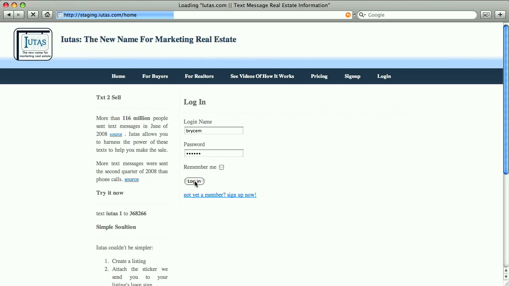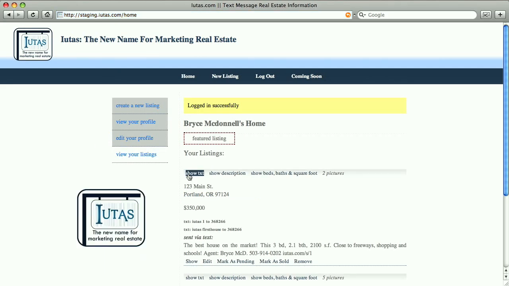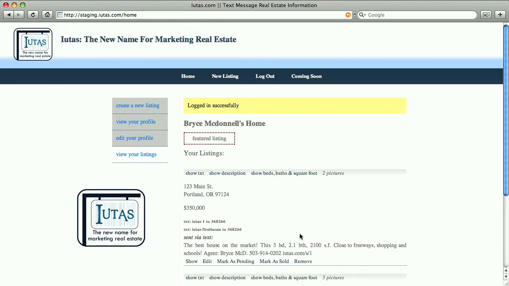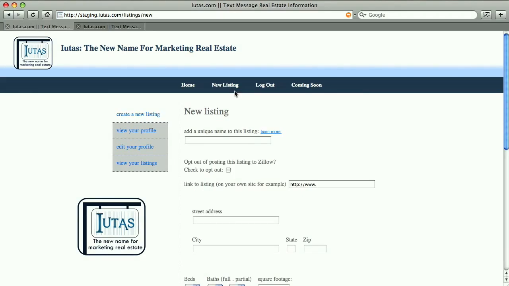I've already signed up, so I'll just log in, and I'm taken to my realtor homepage here where I can see all of the listings that I currently have that are active. To start a new listing, I just go up here into the menu and click New Listing. Here I am creating a new listing.